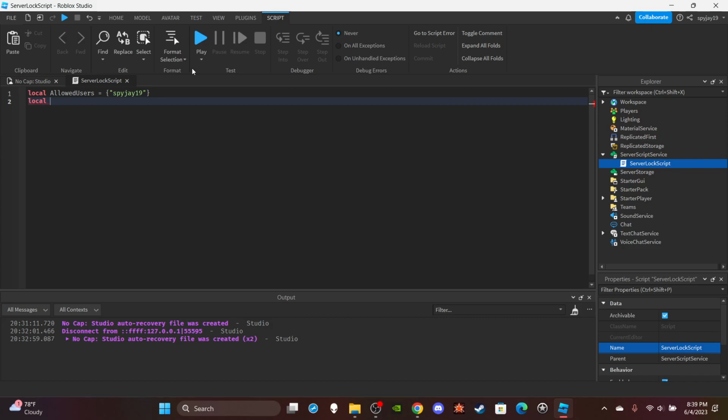Then second variable, local. You could really call this like server lock, or should server be locked? I'm gonna just keep it to server lock. Local server lock is equal to, and then of course the default value, set it to false. Because by default, the server shouldn't be locked, unless that's how your game works.